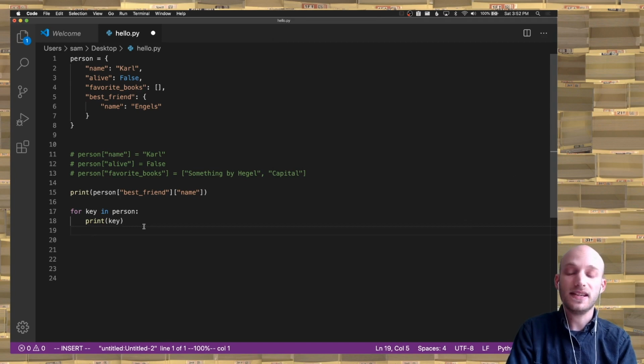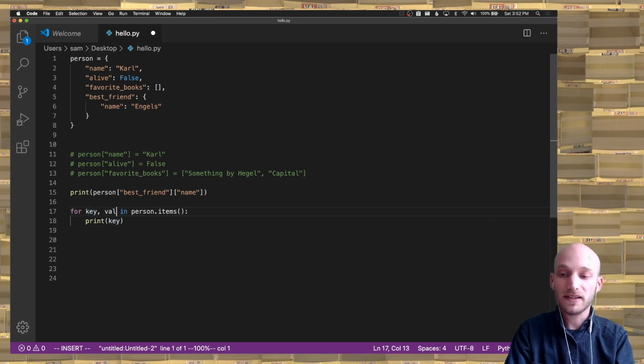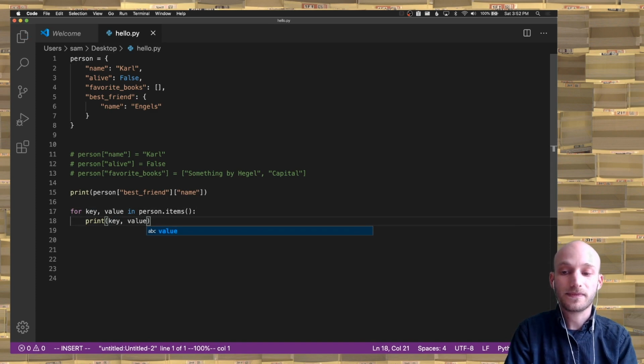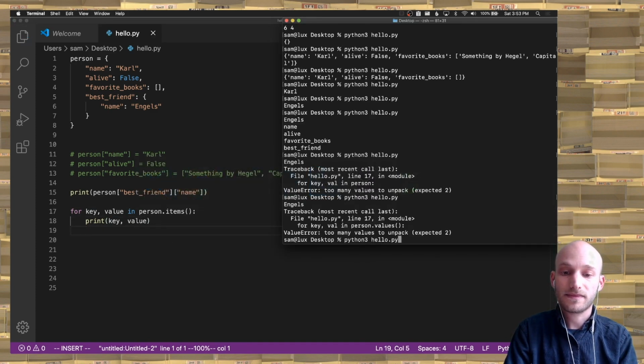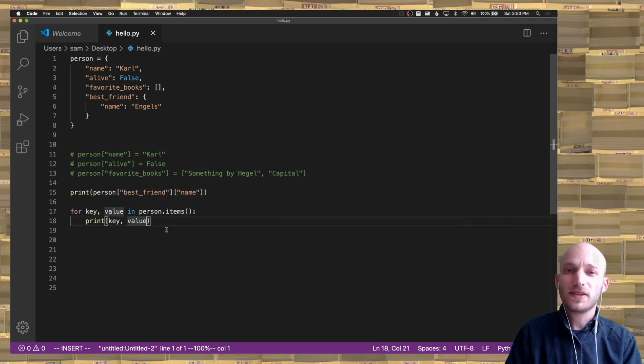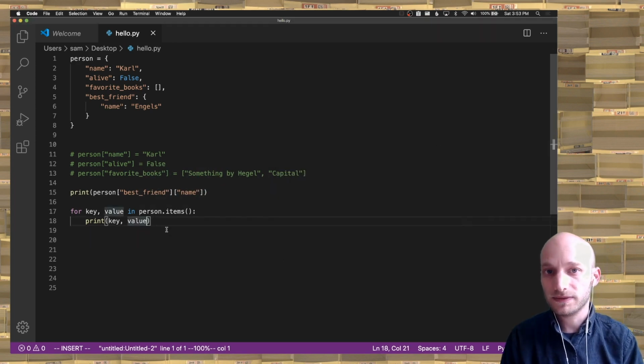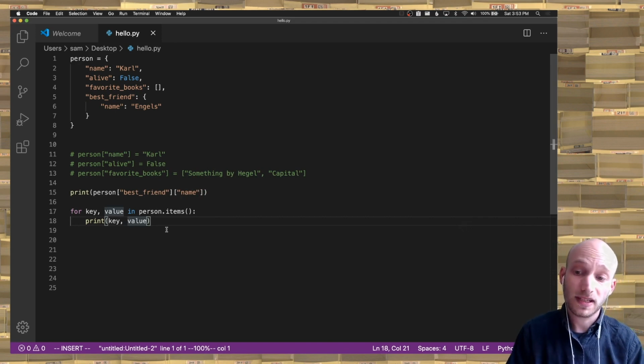I can also get the keys and values in one go from a dictionary by doing person, or the dictionary name, dot items, like this. And I would write for key, comma, value, like this. So this is sort of the very, very basics of the variable types that we're going to need.